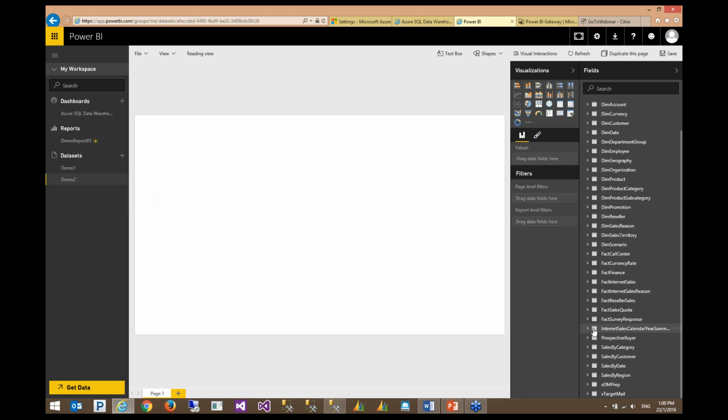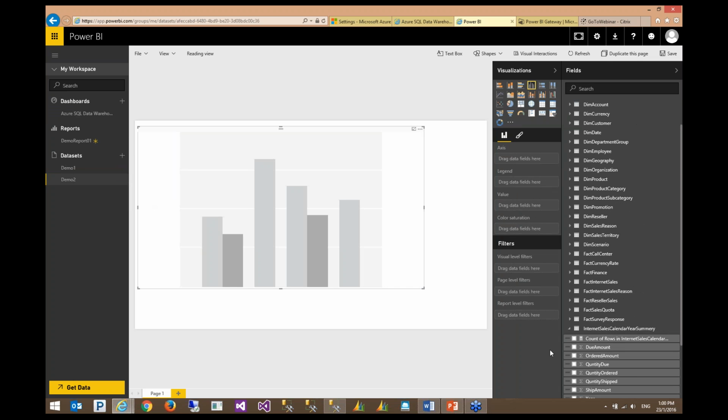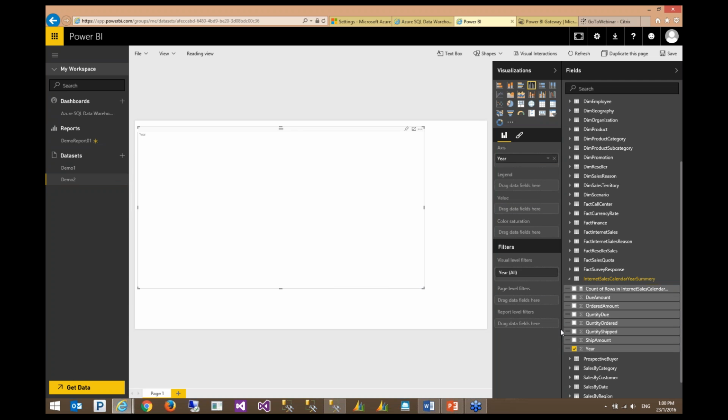And as you can see, my view is available here. I'm going to add a column chart, adding here to axis, and I have due amount, order amount, and ship amount.